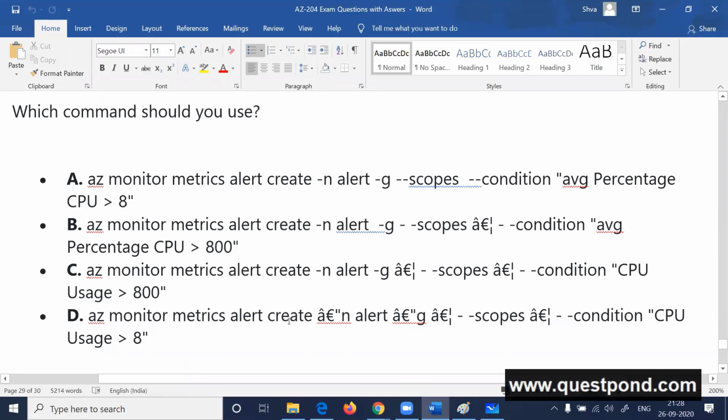But still, in both of these answers, we are saying that across all the 8 cores, we want to check the percent. So definitely the answer should have an average to it. So definitely the answer is B, average percentage CPU, not the CPU usage as such. The average across all the CPU should not exceed more than 800%, right?